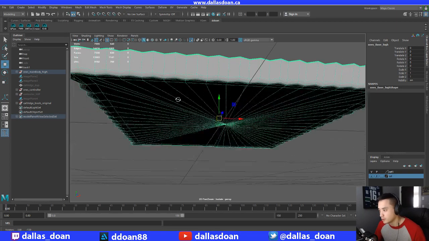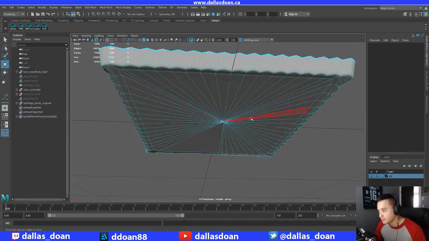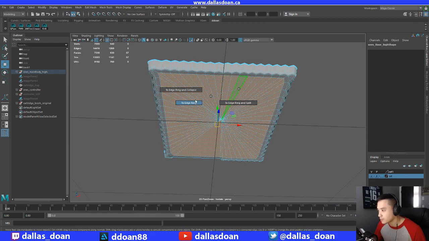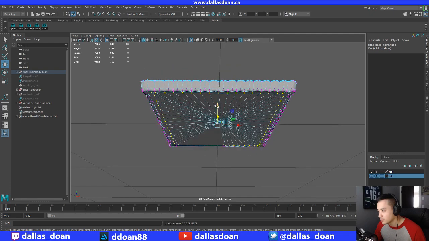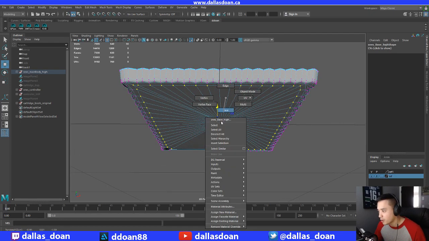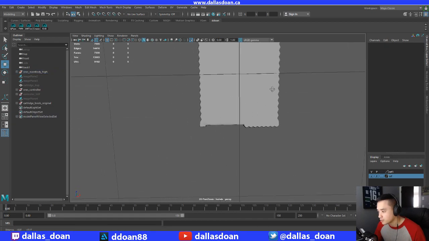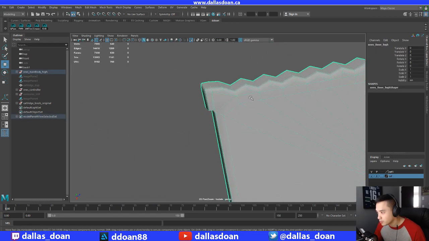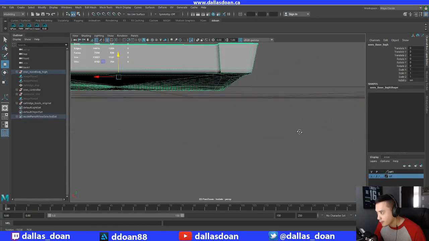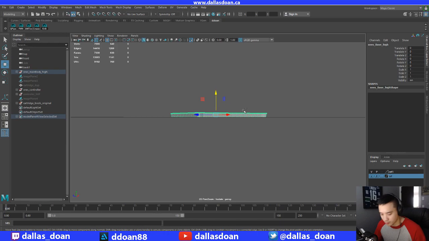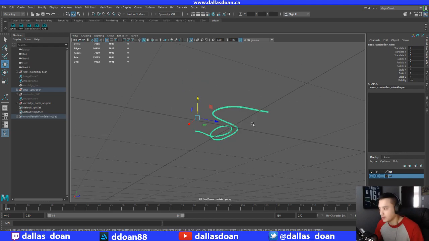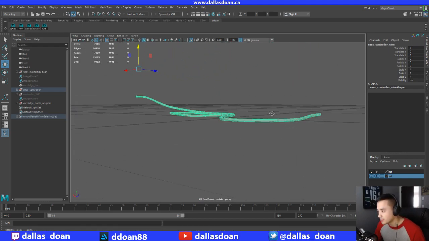Now, I do need to make sure that this... Let's go back, go to verts. Make sure that I snap this all the way to the bottom. There we go. Cool. See, no one's really gonna see the bottom, right? So it was just me cleaning it up and feeling good about cleaning it up, because before it was looking pretty janky.